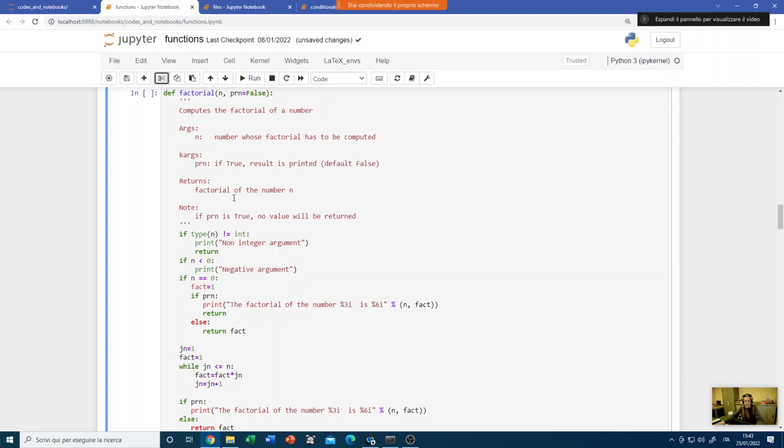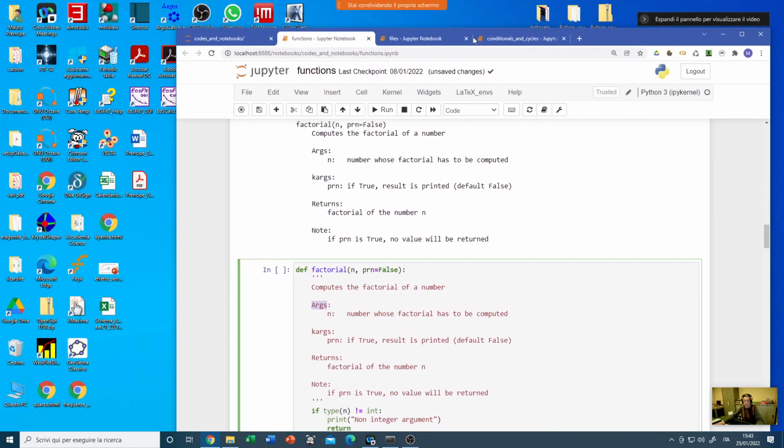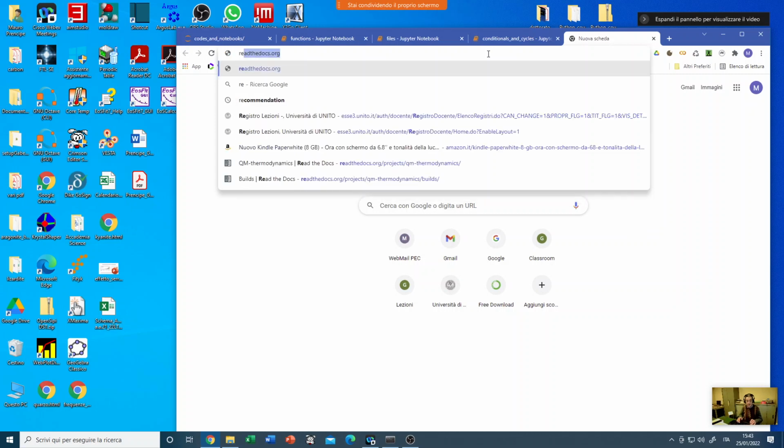Okay. I wrote the documentation in this way by using a specific syntax. This is not a standard syntax, this is a random syntax: args, comma, args, colon, and indent in some way, because that's a good way to read documentation.